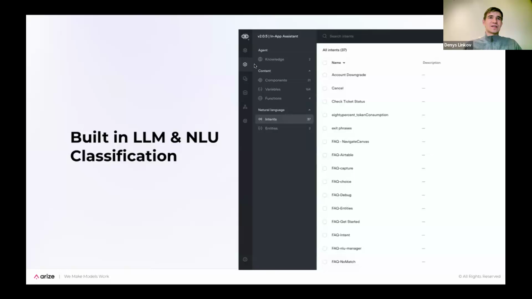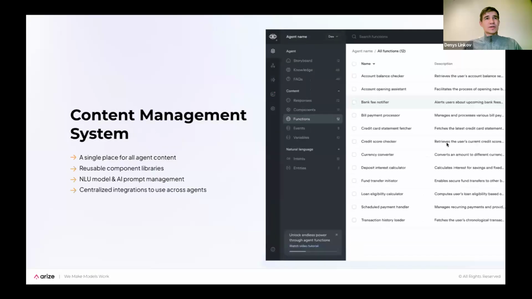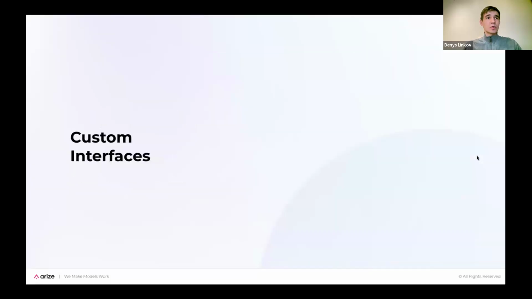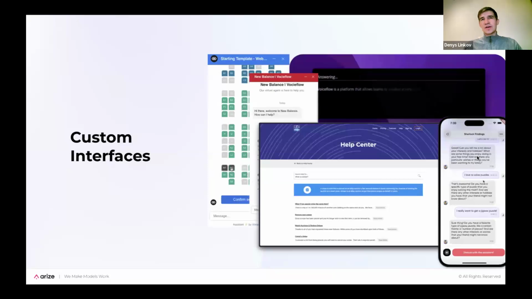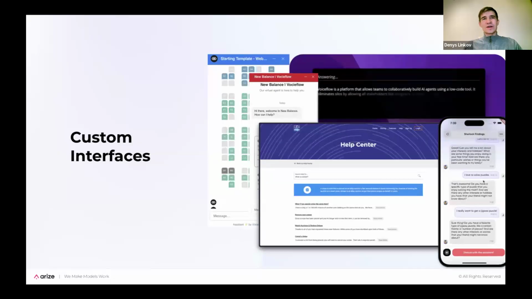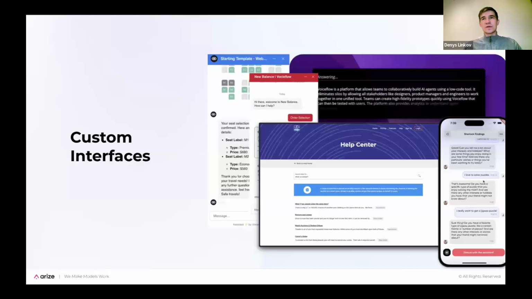We also have the router built in with our LLM and NLU classifier. And if we keep going, we have a system for managing different forms of content. So you can see on the left-hand pane, there's different forms from workflows to functions, components, and so forth. So the whole idea here is you have all the tooling to build really powerful agents. And we also have a React Chat WebKit that you can build custom interfaces on.